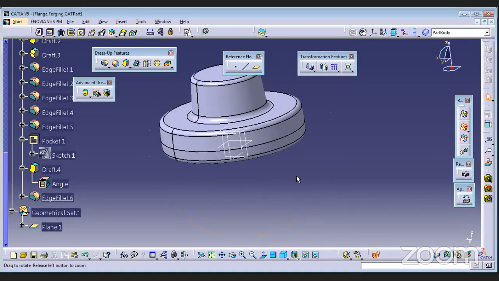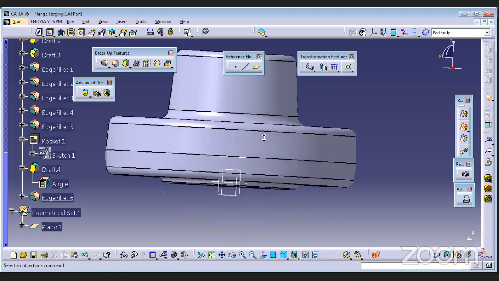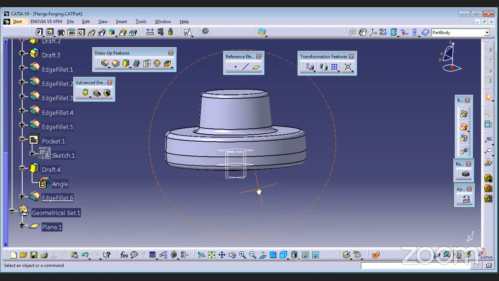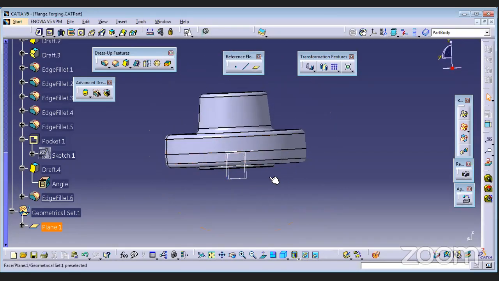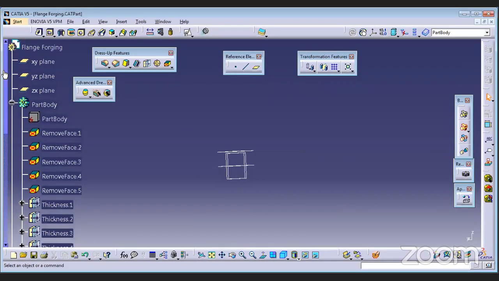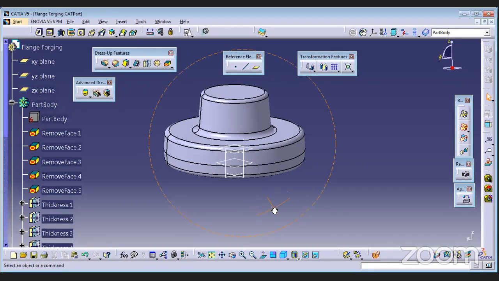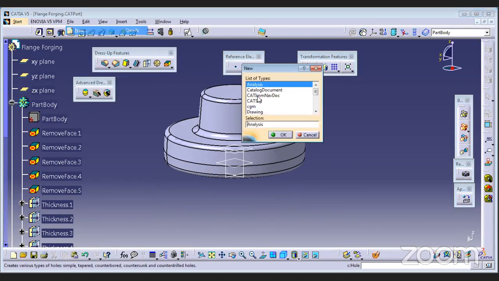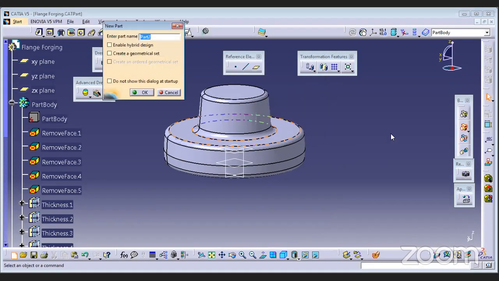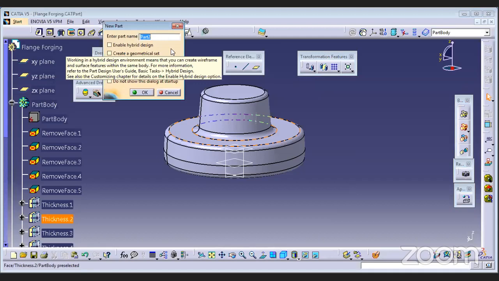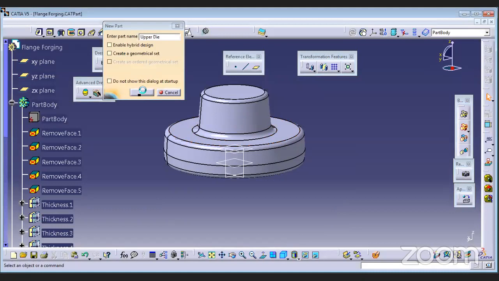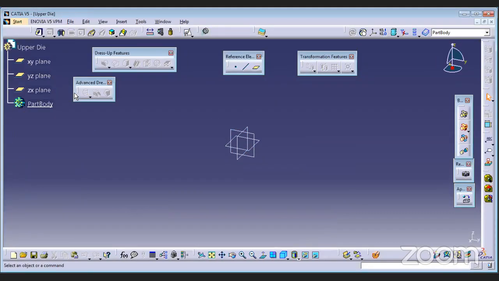Now what is remaining? We have to create a die. Two die cavities will be there, upper die and lower die. So we have to create dies first. Using this forging component, we can create a die. For that, we will create a new component, a new part document. Here I will name it upper die. So this is our new part, right?